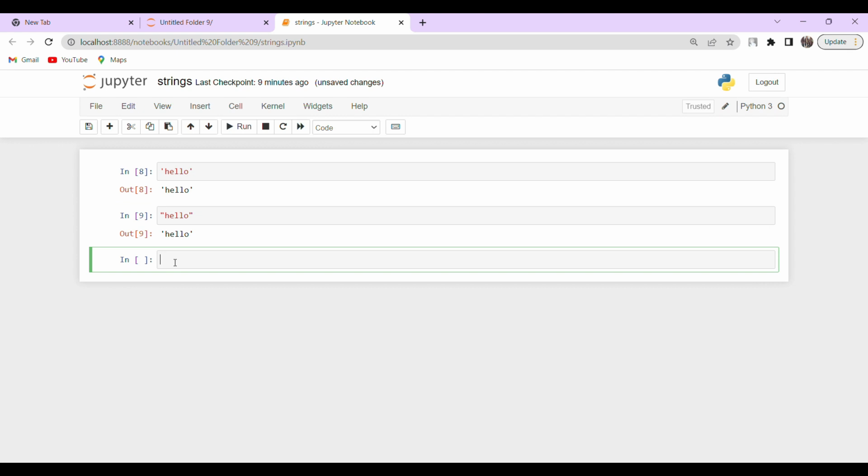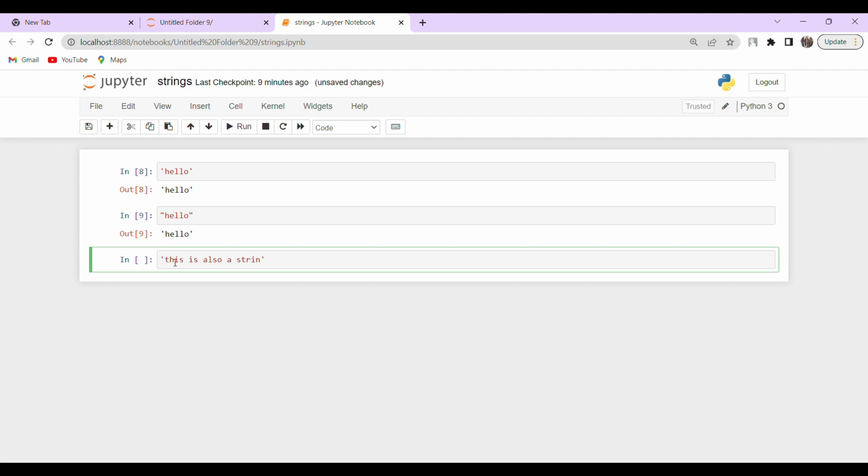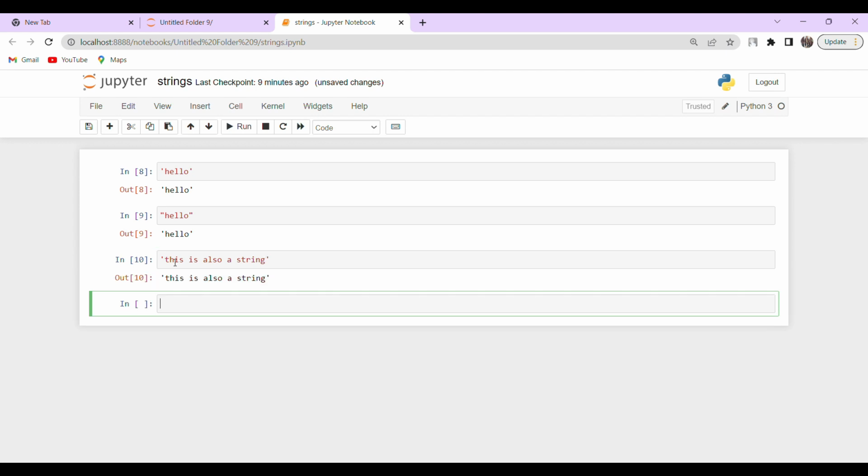So we can say something like 'this is also a string'. And when I run this cell, I get back 'this is also a string'. Here we have a whole phrase, and the white spaces count as characters inside of the string. Now, something we should note here is that we can mix single quotes and double quotes.